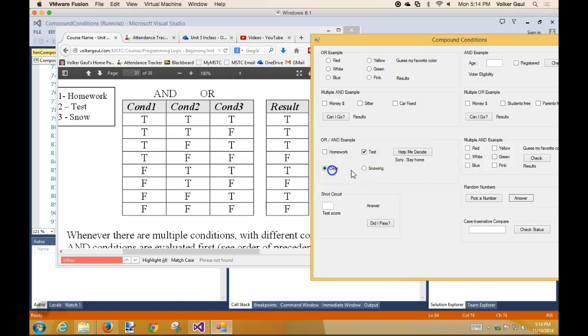False, true, false. Supposed to stay home. Stay home. False, false, true. I should go. Oh, there's the 3rd answer that's wrong. And false, false, false. I should stay home. 3 out of 8.